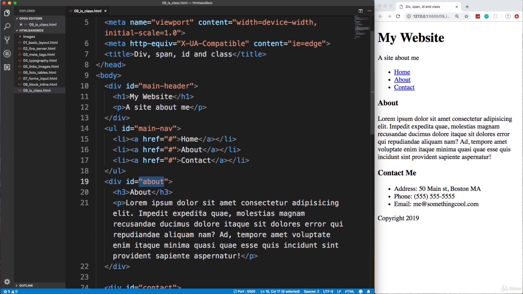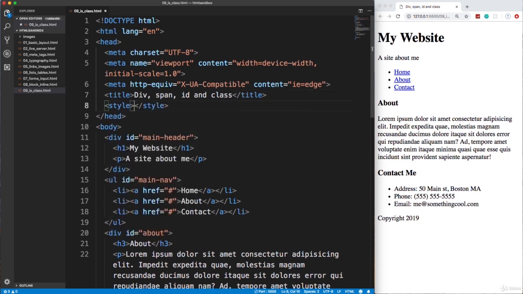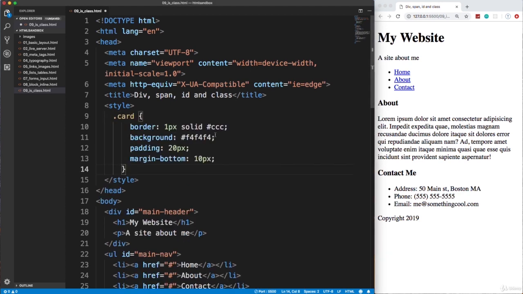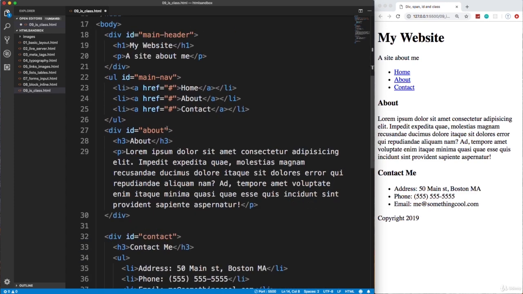Now a class you can repeat. So let's say we wanted to style a border and a light gray background around the about and the contact area. We might have a class called card. Actually, I'm going to add a CSS style up here, and don't worry if you don't know what any of this is. I'm going to show you this later. I'm just going to put a style that grabs onto the card class, and we're going to add a class of card to both of the divs of about and contact.